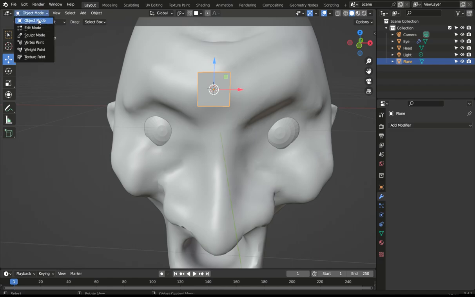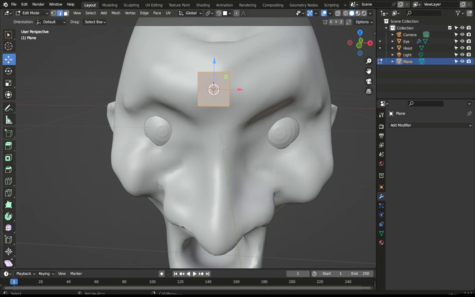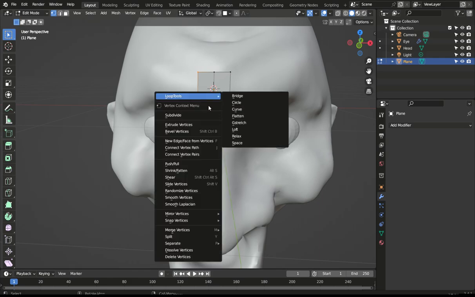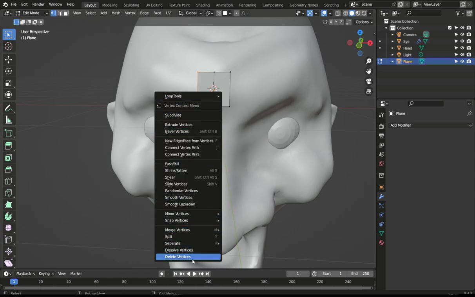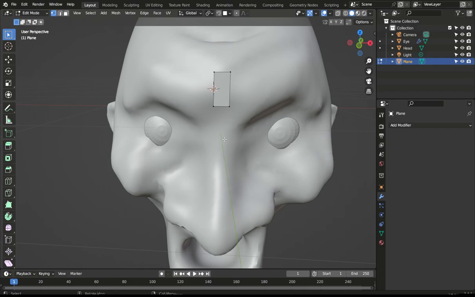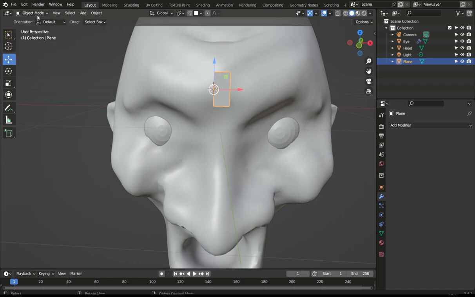Go to edit mode. Click on vertex. Let's create a loop cut. Select the left edges. Right click, delete vertices. Now, this is what we want. We go back into object mode here, and then save our work here.